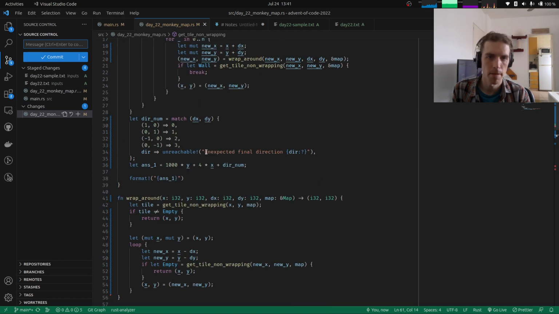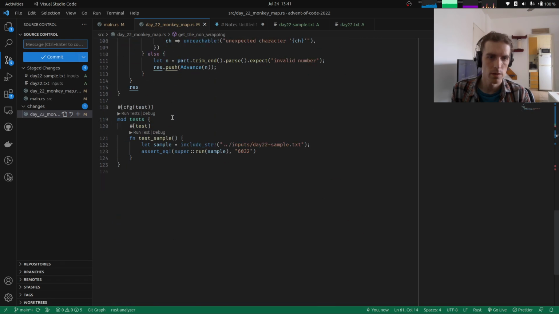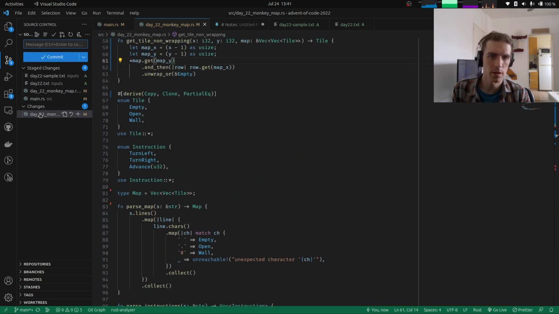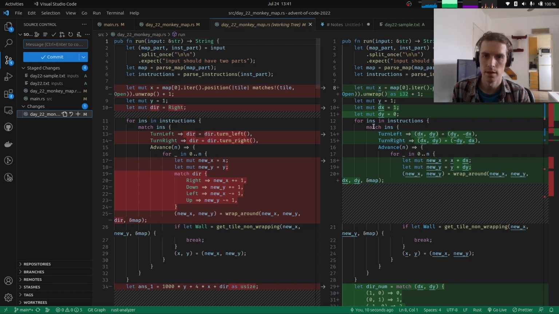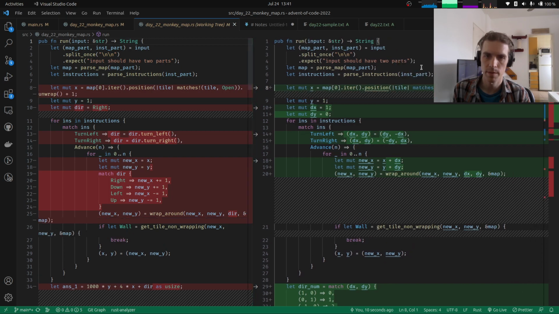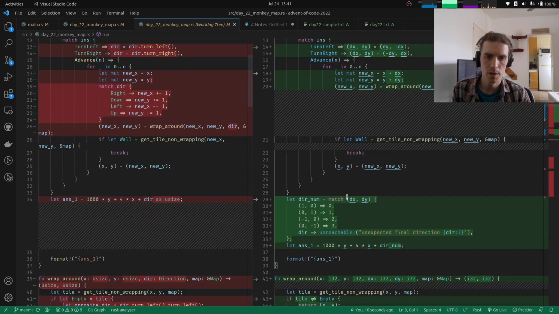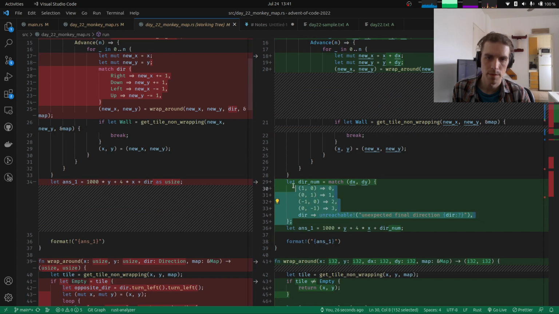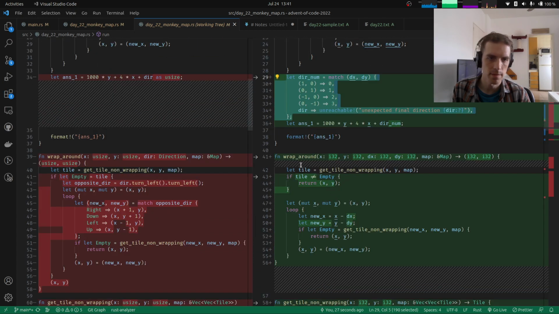Okay, so that was removing the direction enum. Let's check the changes. My face is a bit big over here. So yeah, this in itself already looks nicer to me. This can probably be extracted into a function, but it's fine.